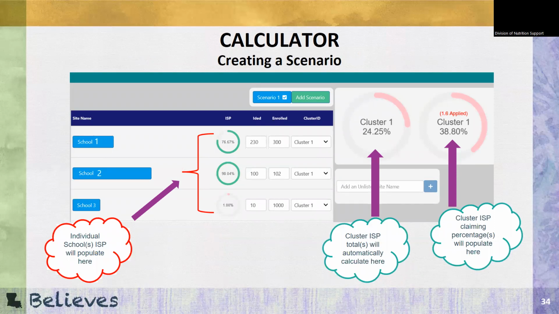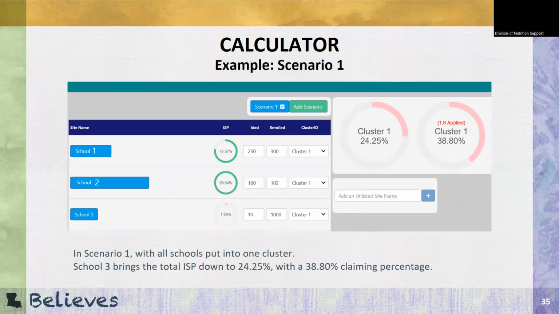Once the identified students, enrolled students, and cluster ID have been entered, the individual school percentage, or ISP, will populate in the ISP column. The total cluster ISP, as well as the cluster ISP claiming percentage, will automatically populate in the 2 circles on the right of your screen. Let's look at some examples on the next few slides.